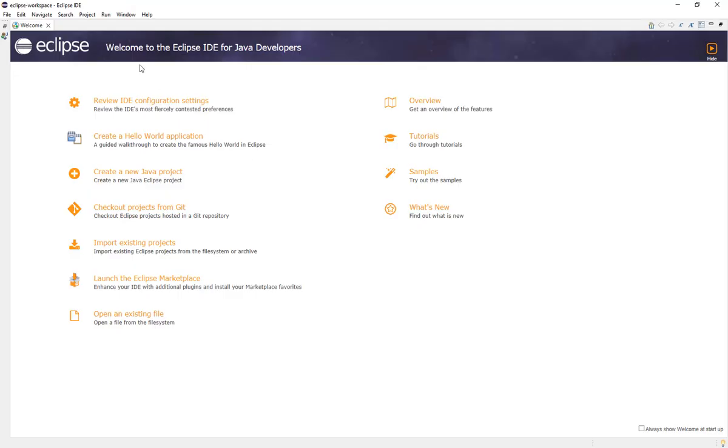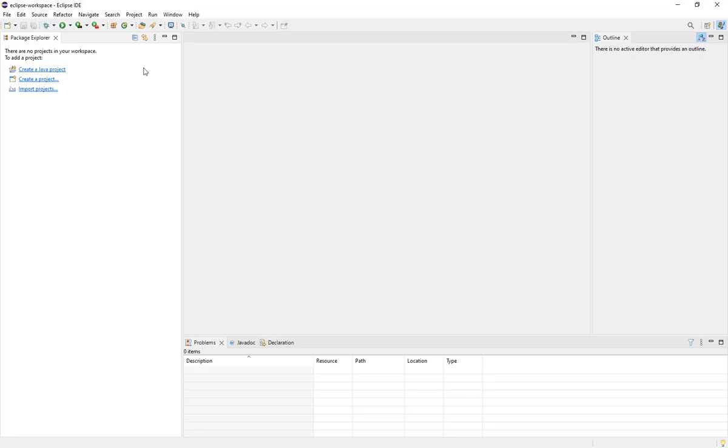Once Eclipse starts, you will get this welcome screen. I will not be using this welcome screen, so I will close it. If you do not see the same perspective that I see here, you can go to the right corner, and this icon will make you get the Java perspective, which is the one that I'm seeing in this screen. So let's create our first Java project. Let's create a Hello World project.